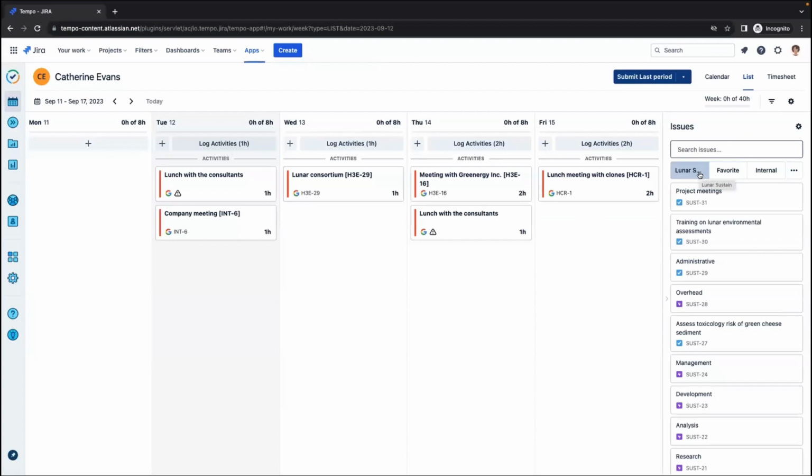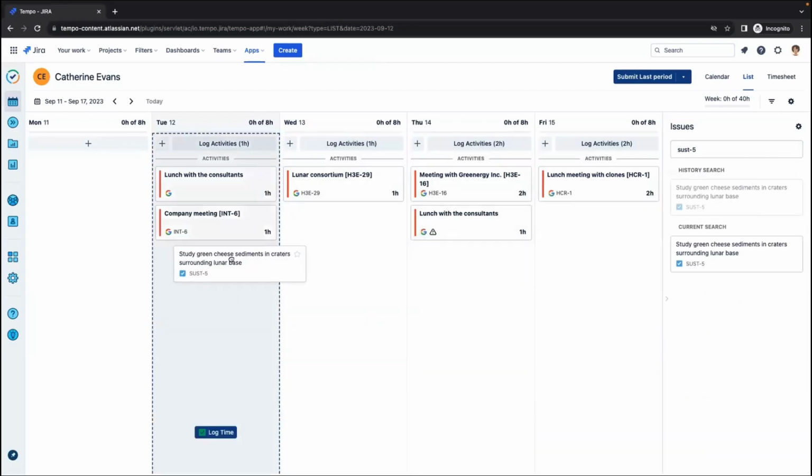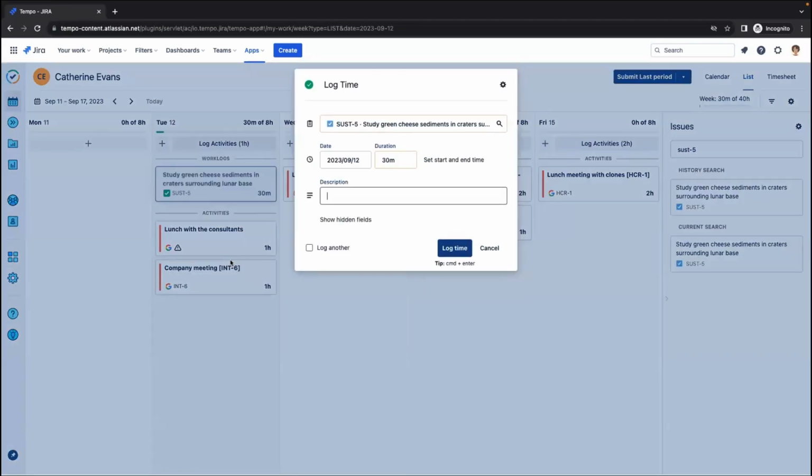You can see that this has already been configured to show the lunar sustain project right here. So I could scroll down and find it. I could also start typing it in, or I know it's SUST5, so I can really just look it up. And I'm going to drag that over to today's date.